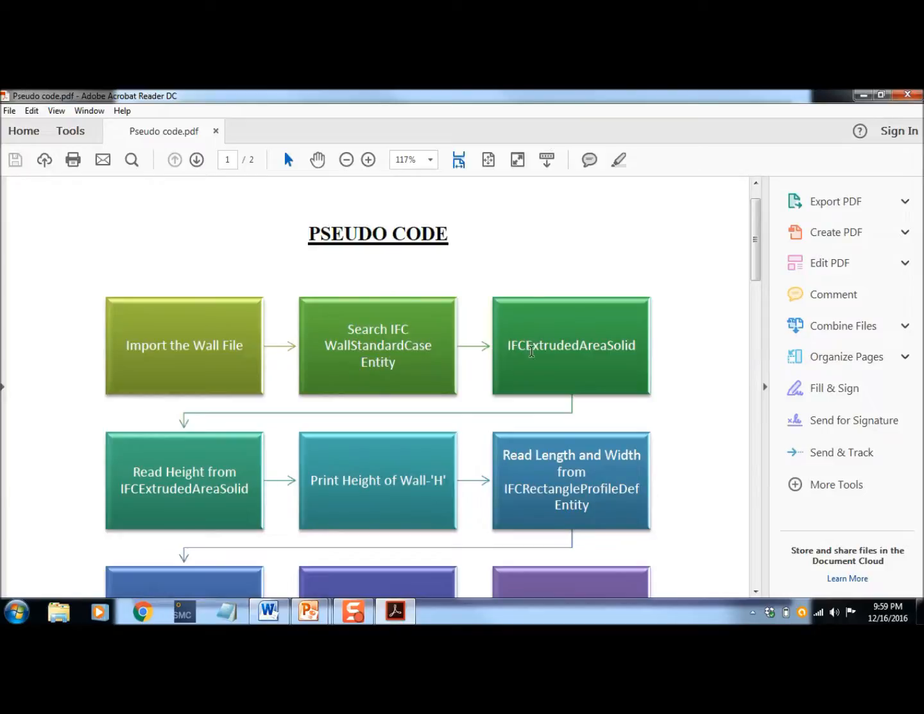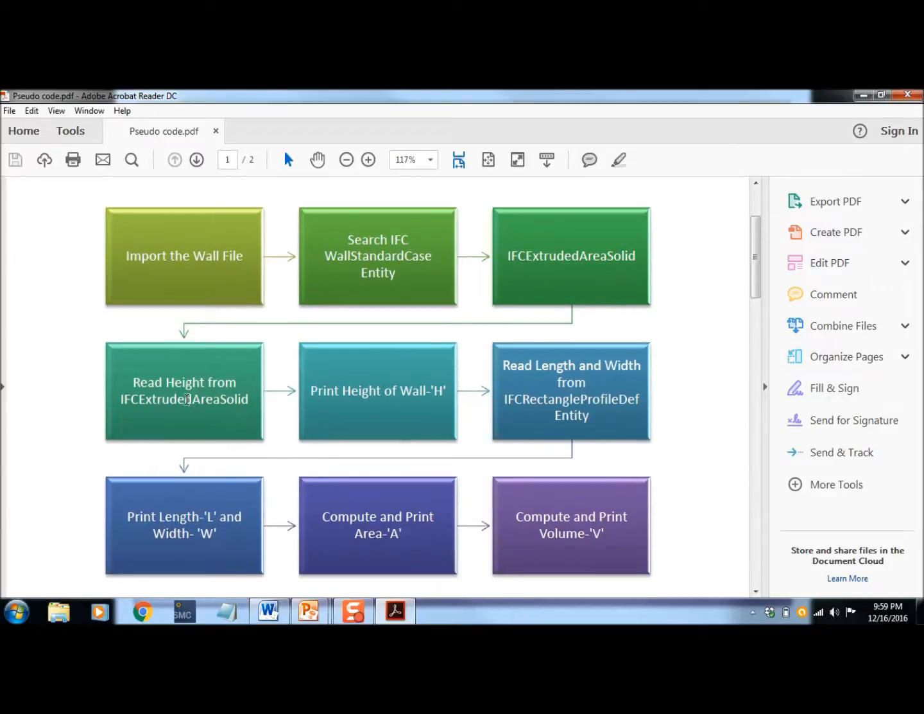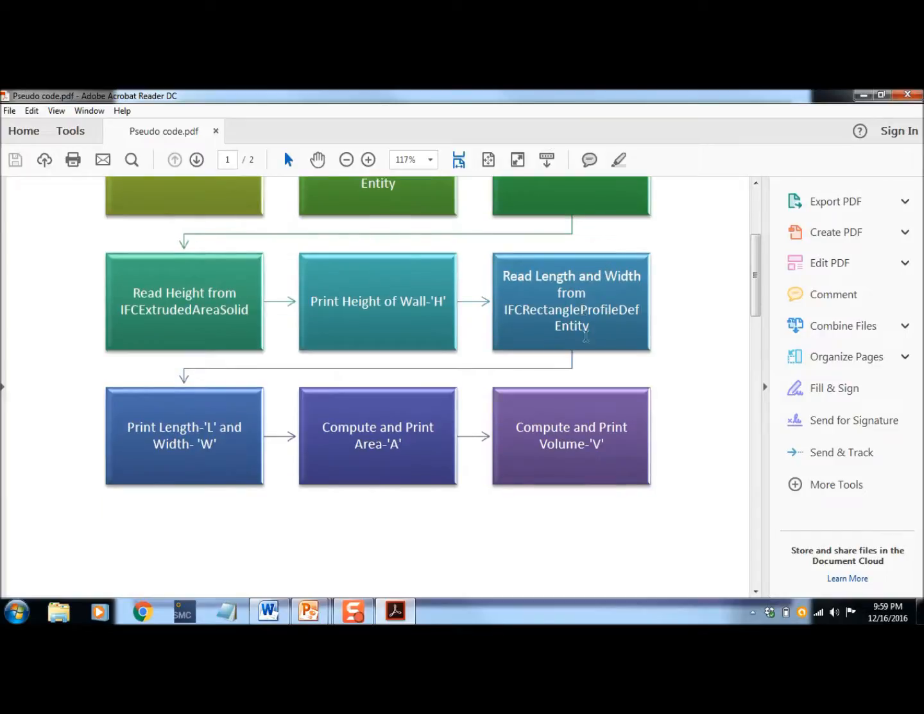After that, you look for the IFC extruded area solid entity, and through this you can read the height and then print the height of the wall, and read length and width from the IFC rectangle profile depth entity, which would be the subtype of IFC extruded area solid. And through this entity you can get the length and width, and then later you can compute and print the area of the wall, and compute and print the volume of the wall.